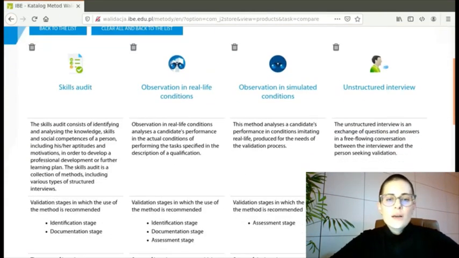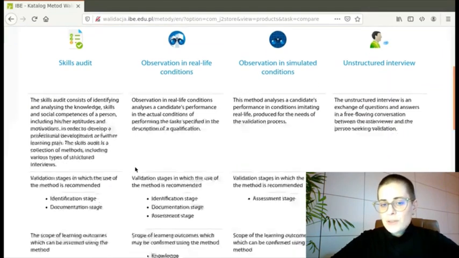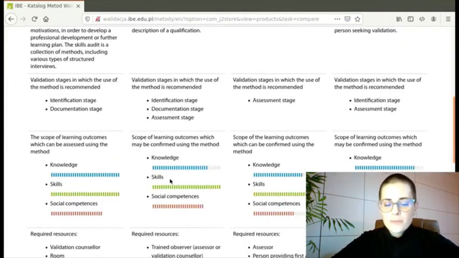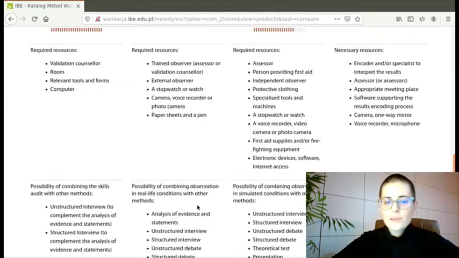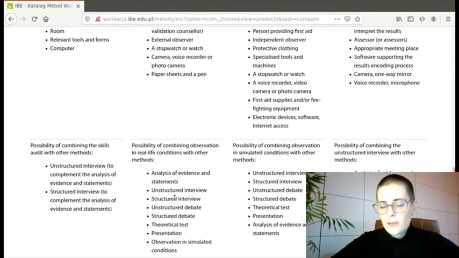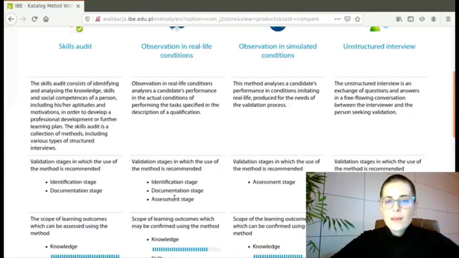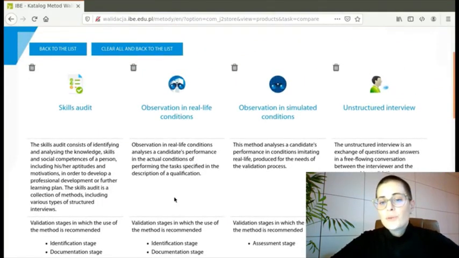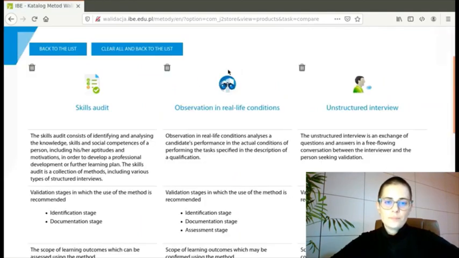As you can see, in this comparison, we did not cover all the information about each method, but only the main characteristics. So the type of learning outcomes, resources, and possibility of combining with other methods. Just to make the view clearer and easier to quickly compare. If you want to delete a method from this comparison, you can simply click this trash can icon beside it, just like so.